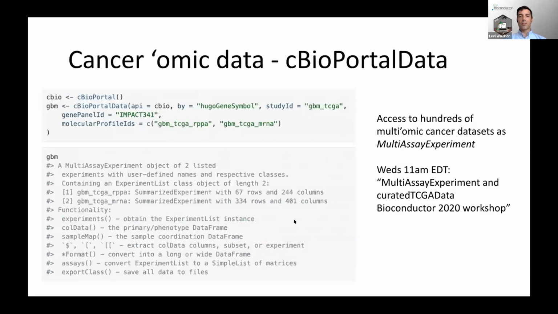So for subsetting by gene, by genomic range, you convert these to ranged summarized experiments, and you can select according to patient characteristics. I wanted to mention cBioPortalData, which is a very new package just released in the most recent Bioconductor release in April, Bioconductor 3.11. This provides access through an API of gene panels in cBioPortal, and there's also another function for accessing full bulk data sets.